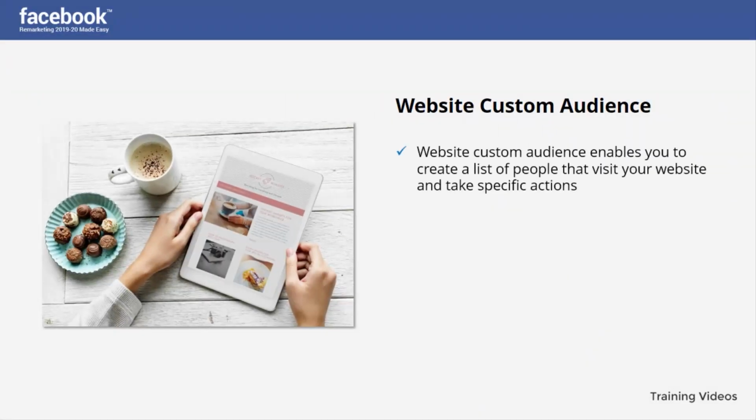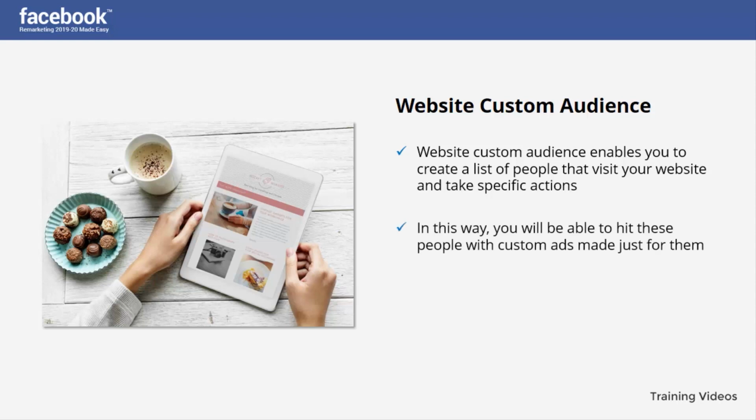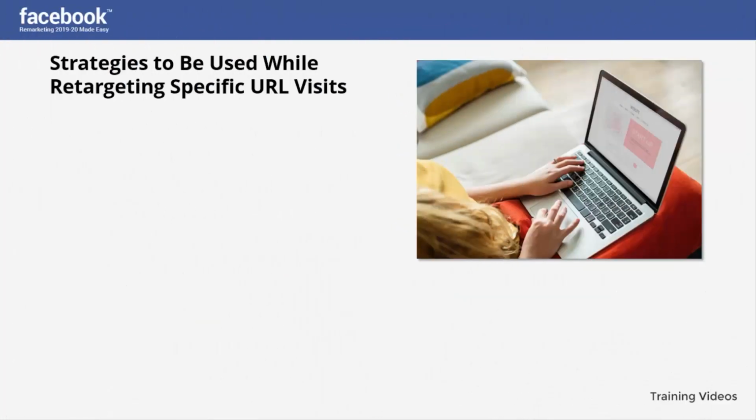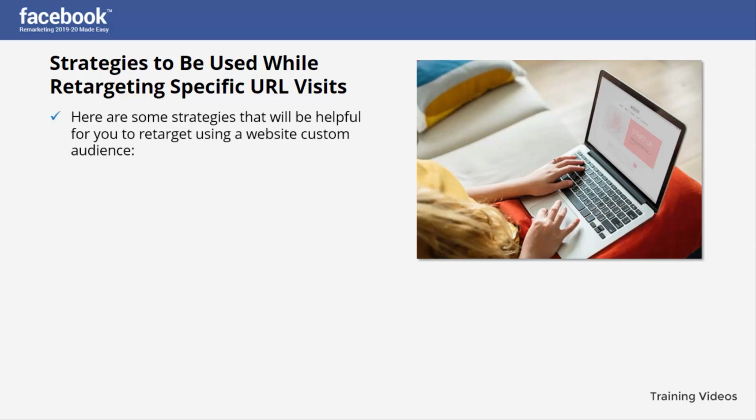A website custom audience enables you to create a list of people that visit your website and take specific actions. In this way, you will be able to hit these people with custom ads made just for them. This helps in re-engaging the people who visited your website and left without converting. Strategies to be used while retargeting specific URL visits. Here are some strategies that will be helpful for you to retarget using a website custom audience.